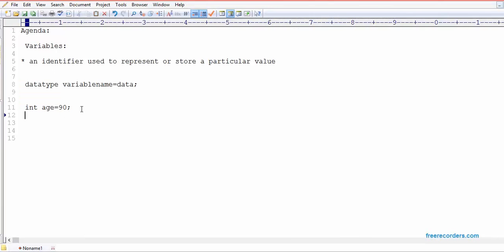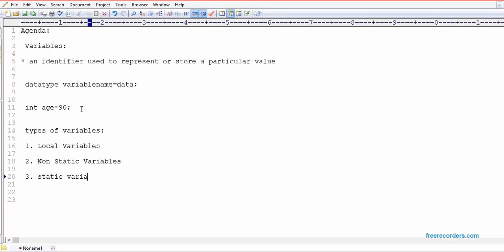And when it comes to Java, there are three types of variables. The first one is local variables, non-static variables, and finally static variables. So these are the three different types of variables that we have in Java.